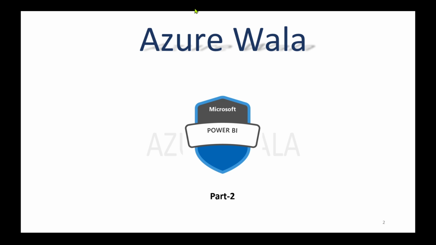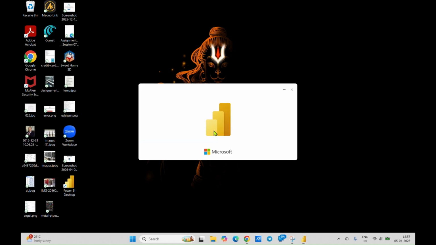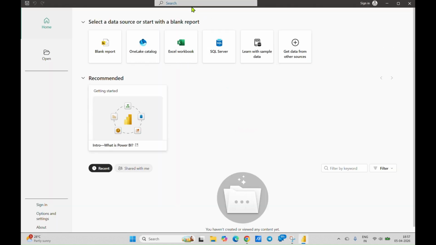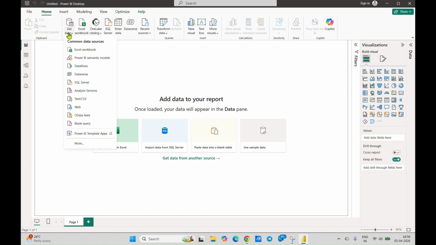We are in part 2 of Power BI playlist. Today we are going to understand how we can load data from Excel file and from CSV file. Open the Power BI desktop. Go to blank report. On home tab, click on get data.